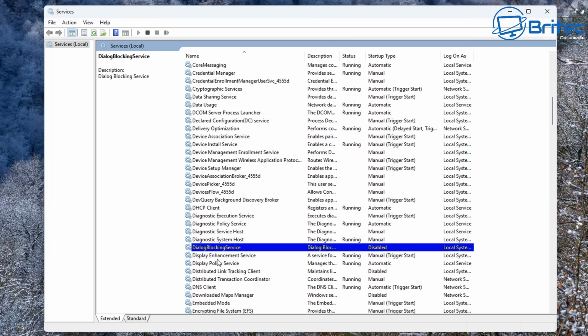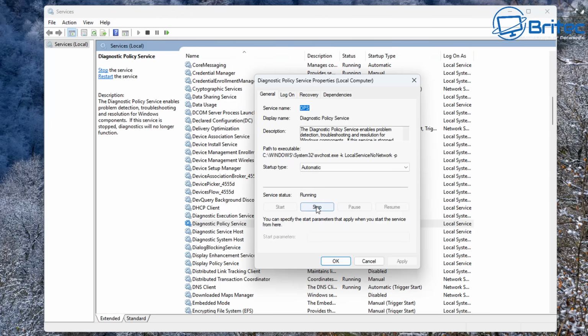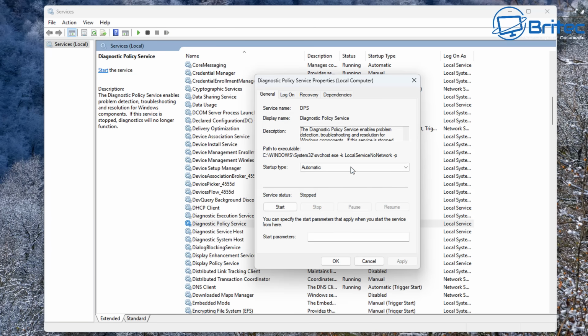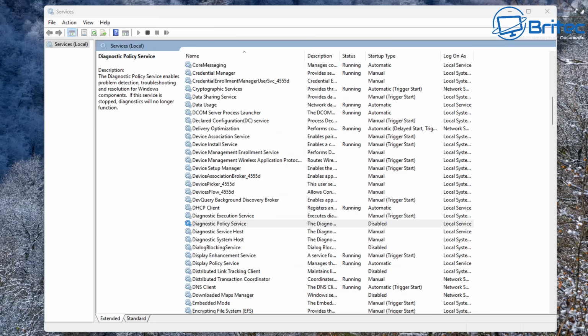So let's take a look at some other ones that we might have here. This one is Diagnostic Policy Service. This is safe to disable. It may prevent some diagnostic features from working correctly, but it won't cause any significant issues for most users. So you can disable that and stop that service from running.